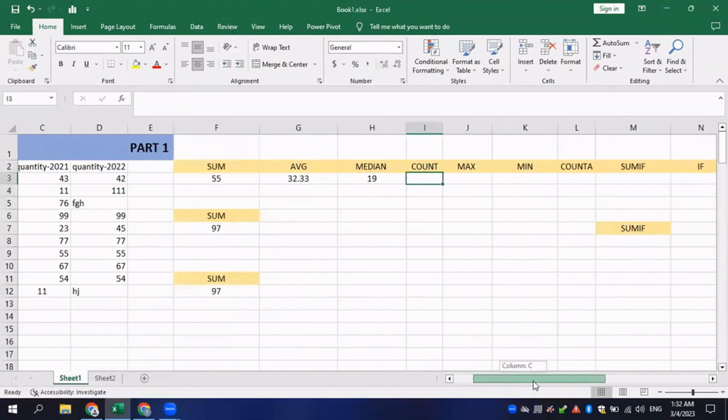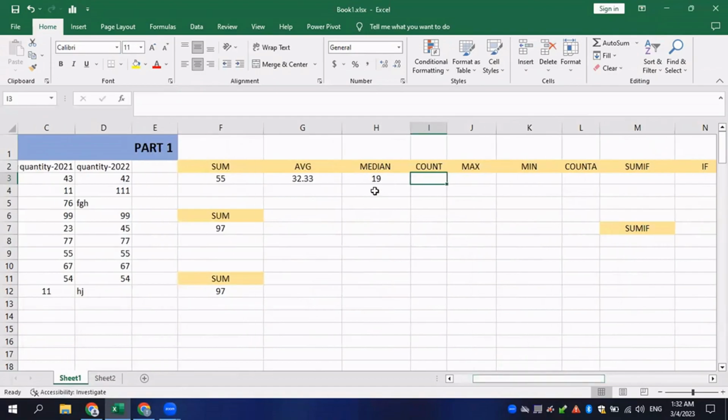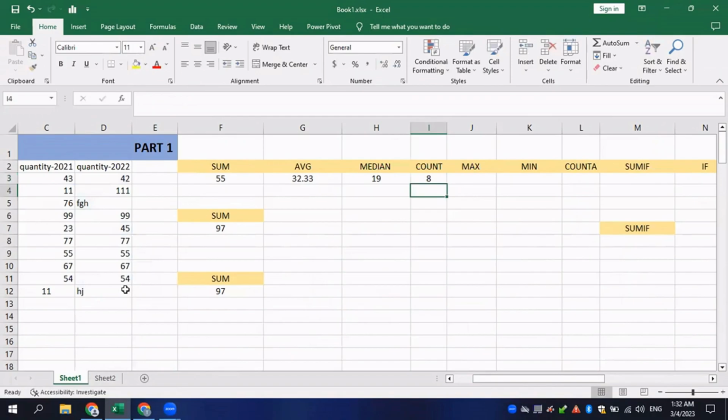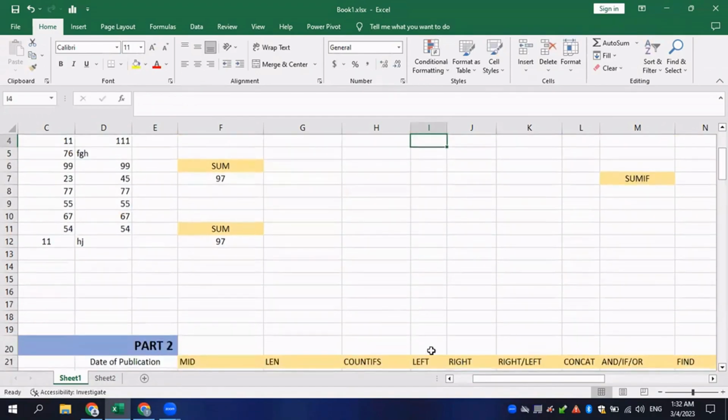Count function. What's the count function? It just counts the numeric data inside of our range. What do I mean by numeric data? When we type in the count function, we just select the range and close the bracket. We see that the result is 8.